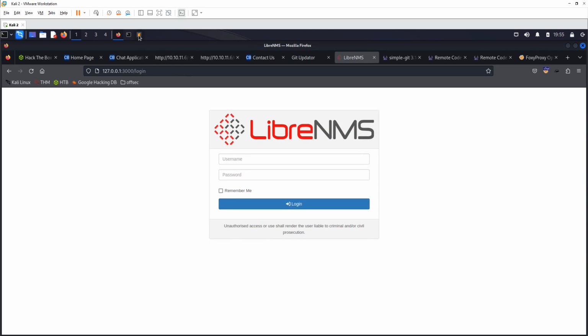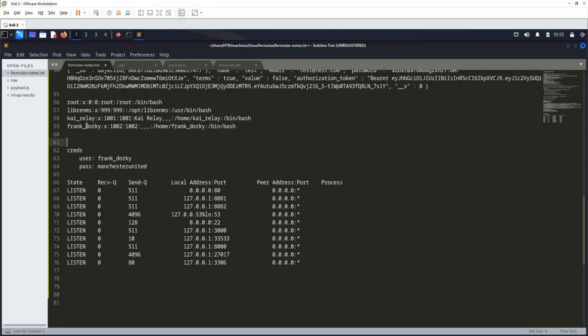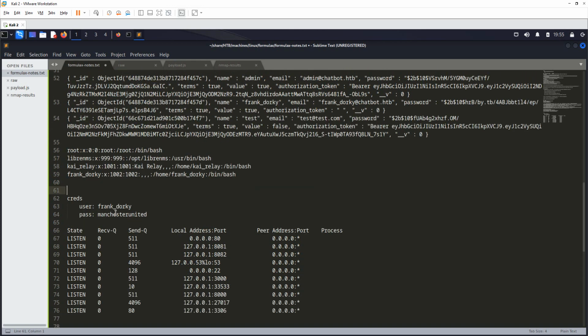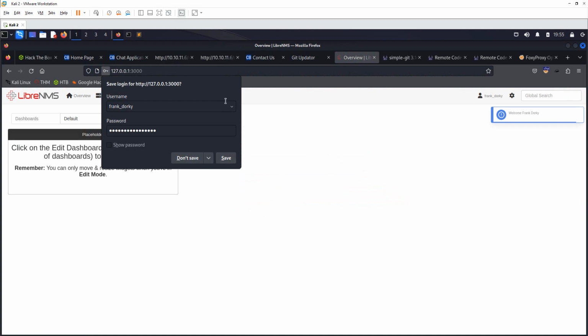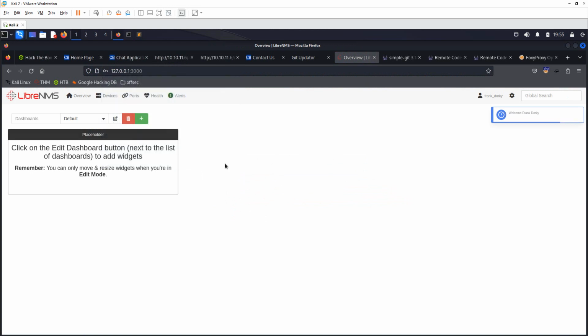All right, so we try to log into LibreNMS as the user Frank Doki. So we have Frank's password. Okay, so Frank Doki and his password. Let's remember Frank. Let's see. Yeah, so we have access to the network management monitoring system. All right, so what do we do? We can just look around.